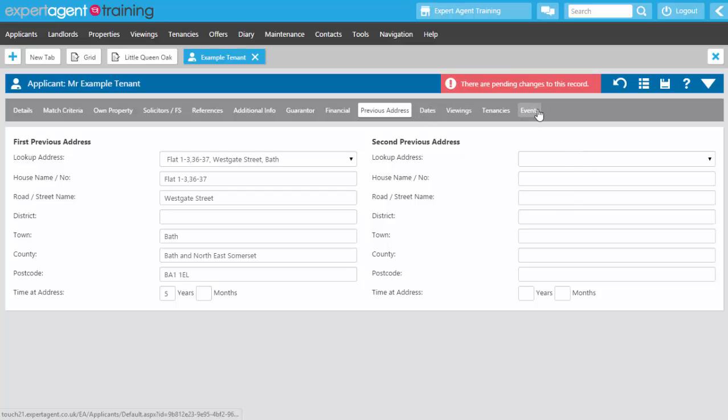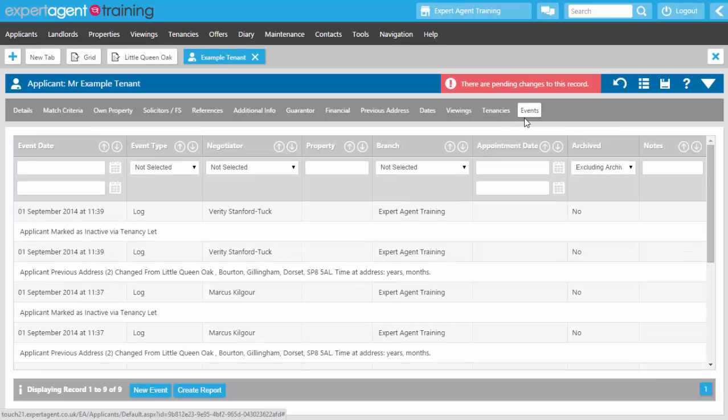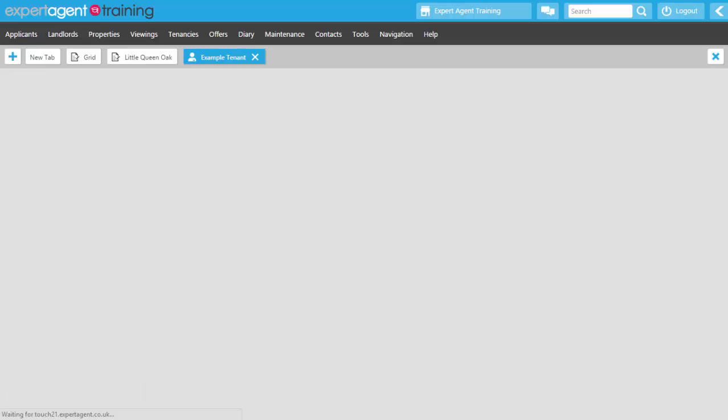Dates, viewings and tenancies we can leave out because the tenancy is just showing the current tenancy that they're on, and the events tab is the standard events tab. So I've got some changes, so I can right click and save.